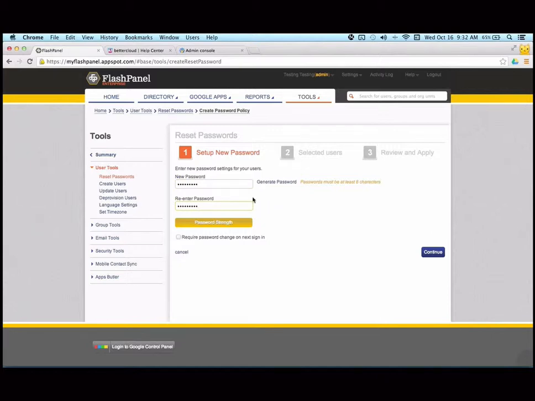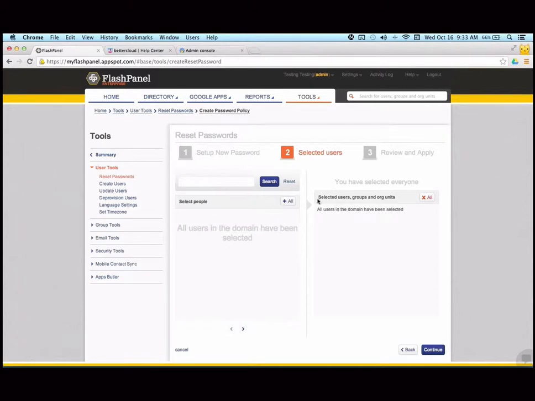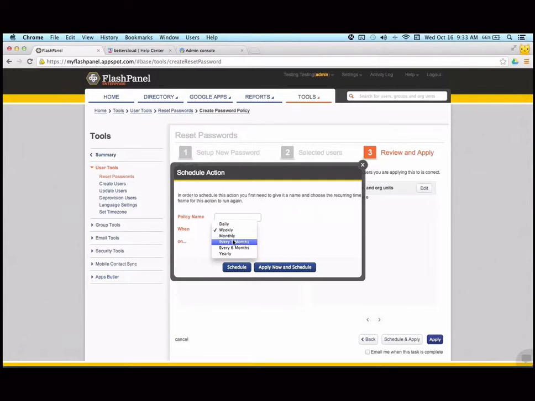So with the policy one, Eli, you can actually set it so that every 6 months people have to change their passwords, or is that what that means? That's exactly right. If you'd like to add all the users in step 2 and in step 3, you can hit schedule and apply and make this every 3 months or 6 months or a year if you like.